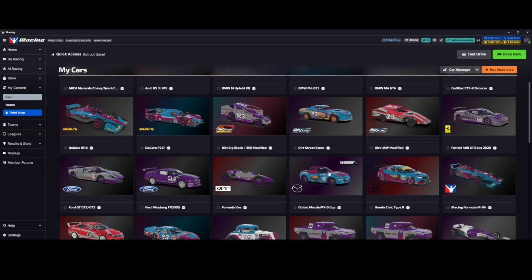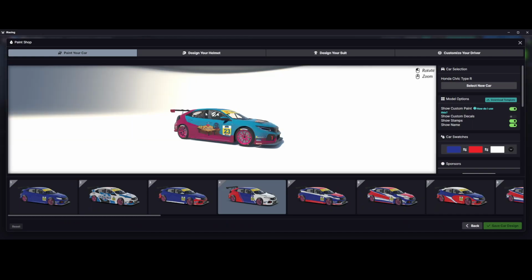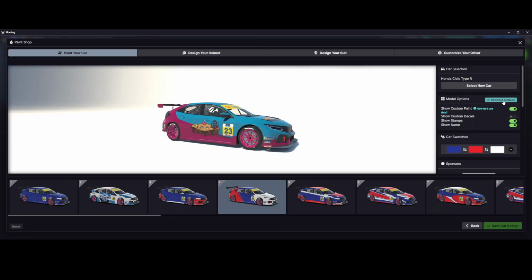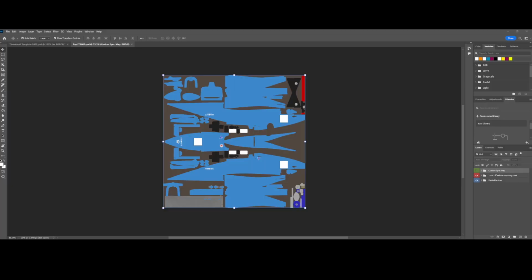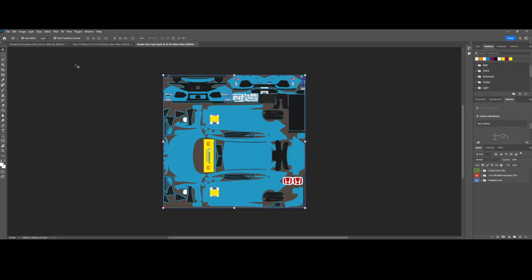The first way is to go to this button that says Paint Car. That'll bring up the paint shop. And you want to click on this button right here that says Download Template. It just opened up on my second monitor here. But it's going to save as a zip file, and you're just going to open that one up. As you can see here, I've already had the Formula Ford one open, and this is going to open the Photoshop document. This is your template for when it comes to painting the car.